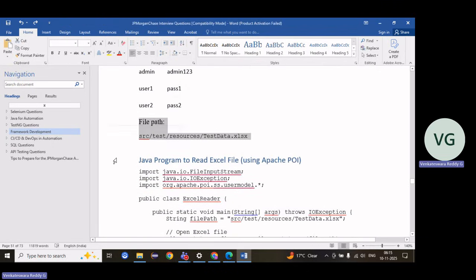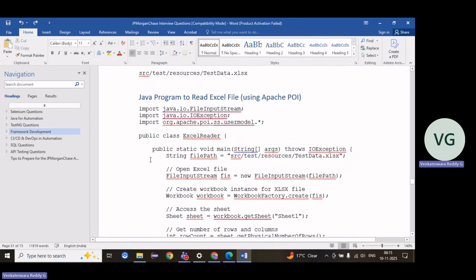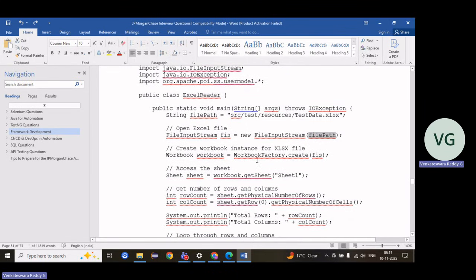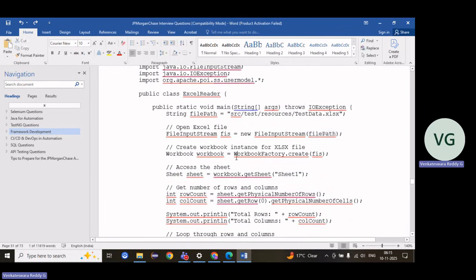Suppose this is the file path: src/test/resources/testdata.xlsx. So how will you read it? In the code, we will get the file path, then create the FileInputStream and give the file path. Here we use WorkbookFactory.create, a class with a create method. Pass the file path, the FileInputStream. It will return the workbook object.